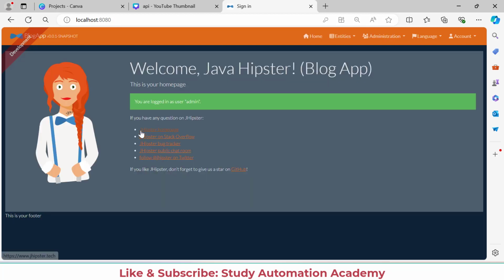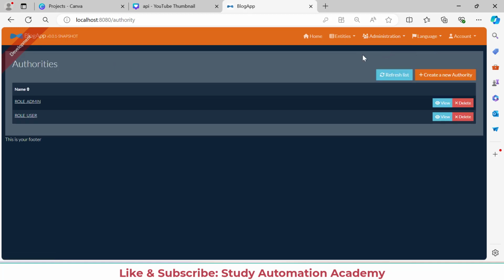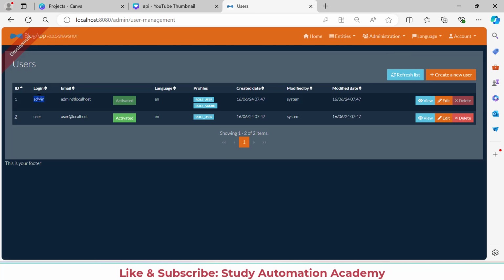Click sign in. Now you can see we have logged in, and here you will see we have settings that you wanted to change. You can do from here. We have admin, where you can click on authority. You will see that we have two roles: admin role, user roles. If you click on admin role, you will see what's the name of that admin. If you want, you can create another authority, user management, where you have two users, admin and user. As well as for admin, we have these two roles assigned, and this is how it will work.